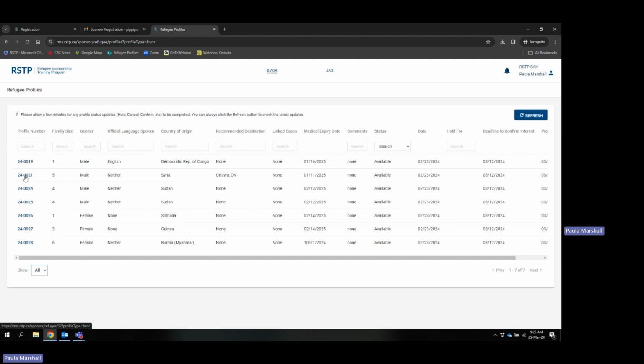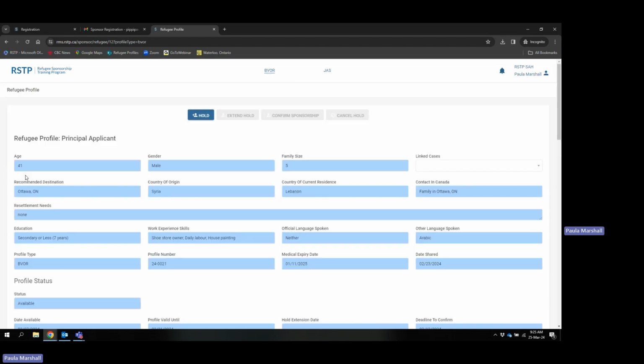So I'm interested in this family of 5 that are from Syria. Their recommendation for destination is Ottawa. So I need to actually be in Ottawa in order to sponsor these people. So I go into the profile by clicking the profile number.